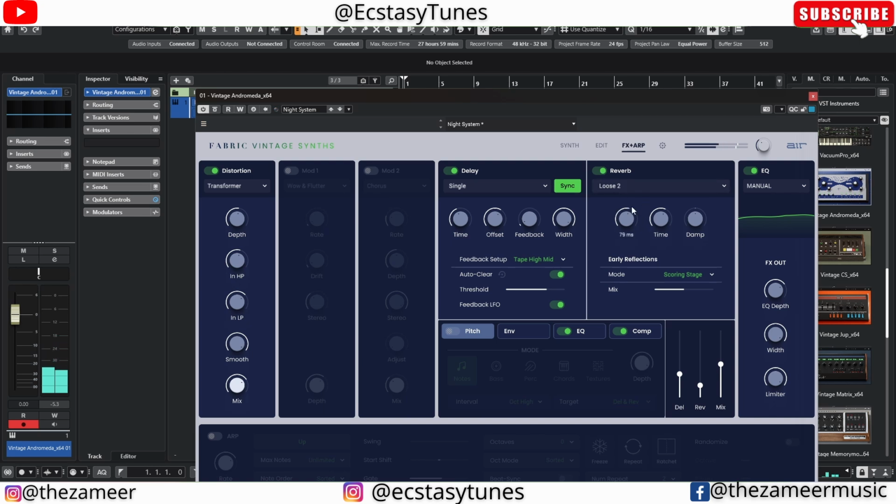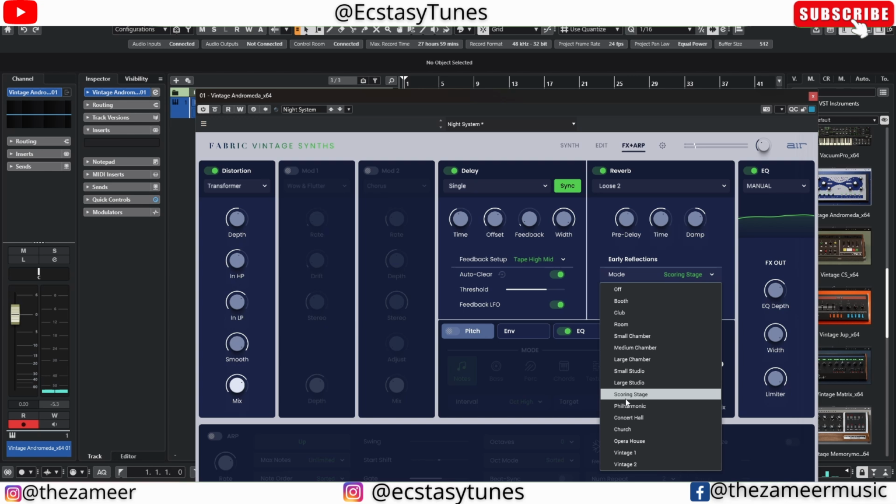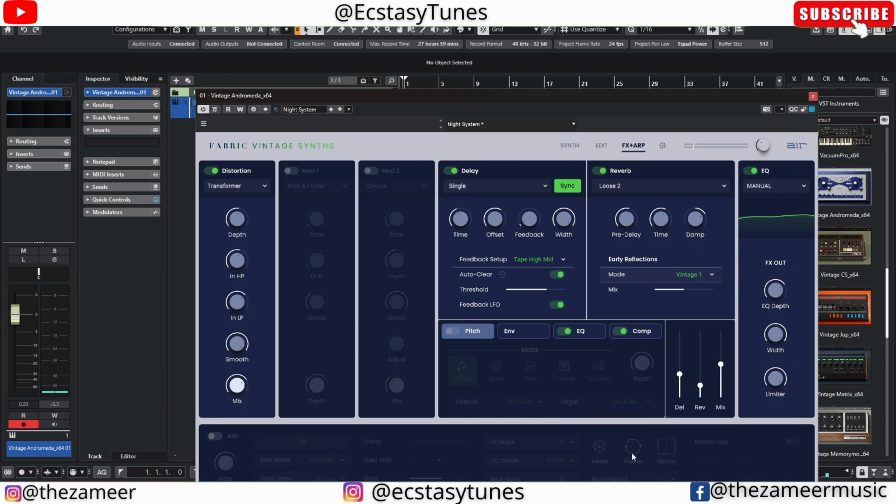And then we have this reverb. We have pre-delay for the reverb. We also have damp. And then we have the mode, scoring stage. We have a bunch of other presets right here. And we can adjust the settings here for the mix.